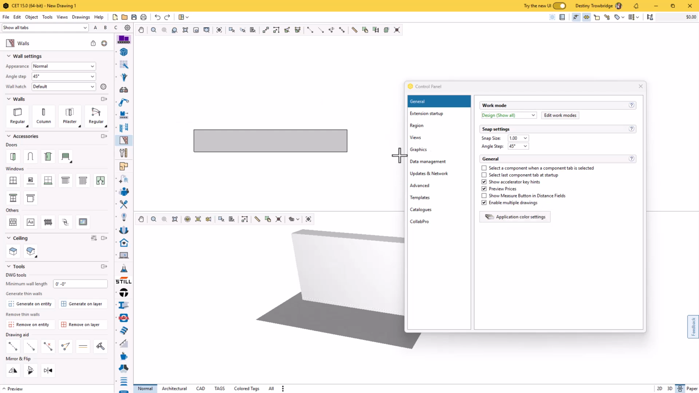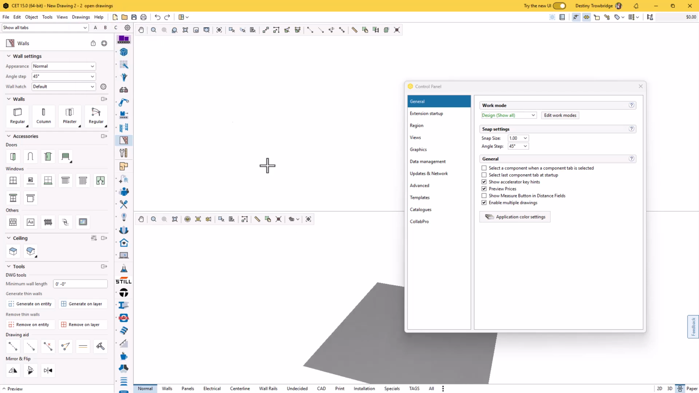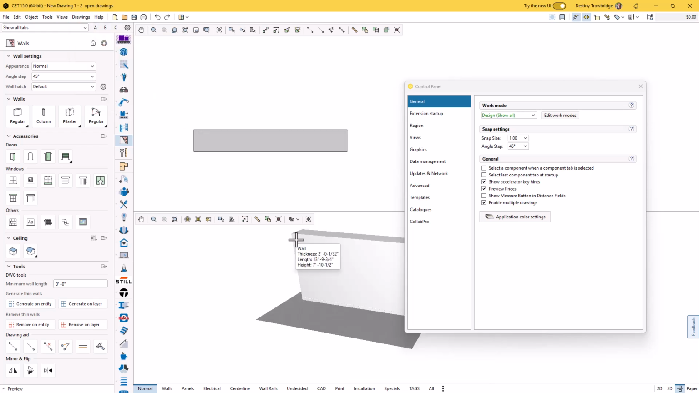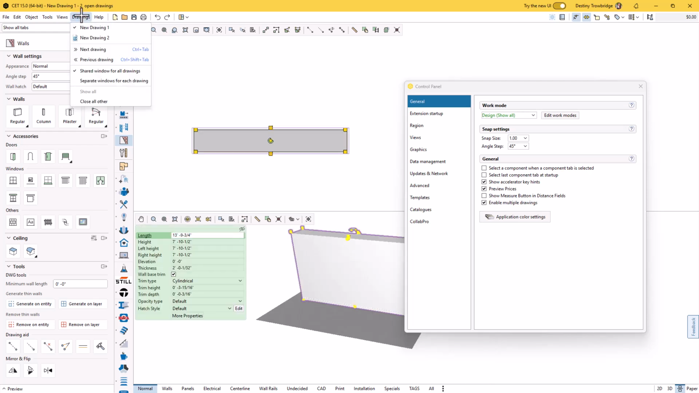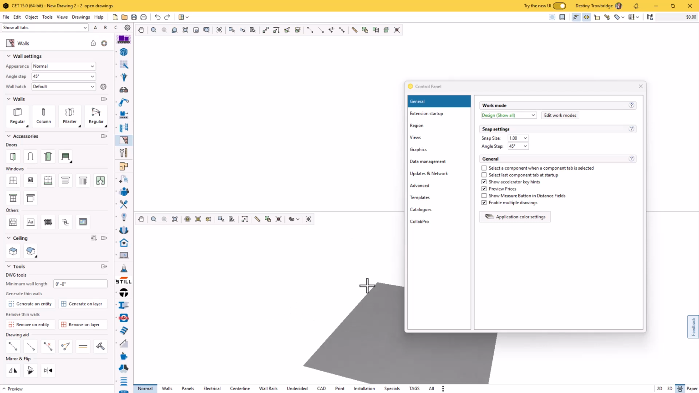You want to be within the same window of CET. You can swap between drawings here. So if I start a new drawing, it will be completely blank, and if I go back to that first drawing, I can copy something from one and put it into the other. So here's the blank drawing. I can paste into this other drawing.